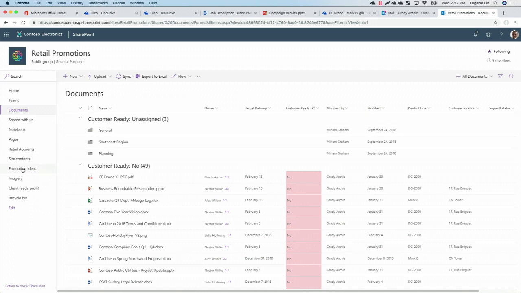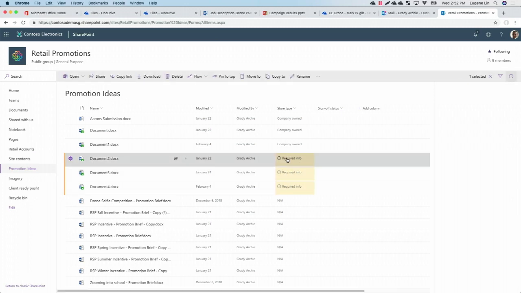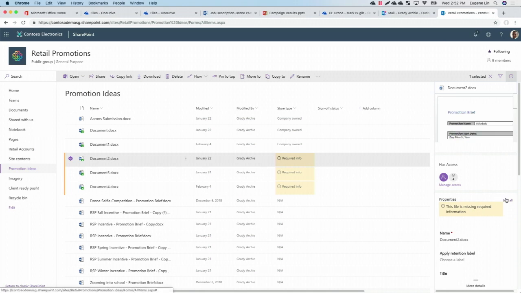That's a document library. So I want to show you something else. In this promotion ideas library, we actually have a metadata column, which is store type, which is required. You'll see that it's highlighted here so that I know it's required. I can easily click on it and go update that metadata to populate the things I need.